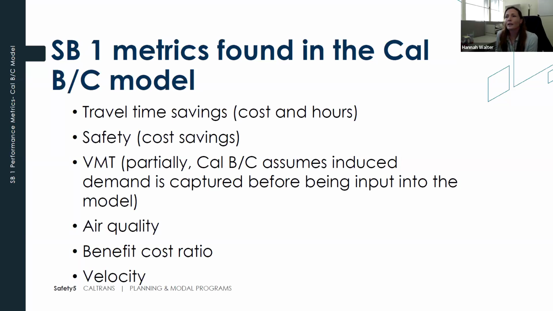And for VMT, it's assuming that you're capturing induced demand before you use the model, because the with project volume information has to be put as an input into the model. So you have to have a different tool to actually calculate the induced demand, but you can get a VMT with and without project in the CalBC model. Okay, that's that slide. Next slide, please.